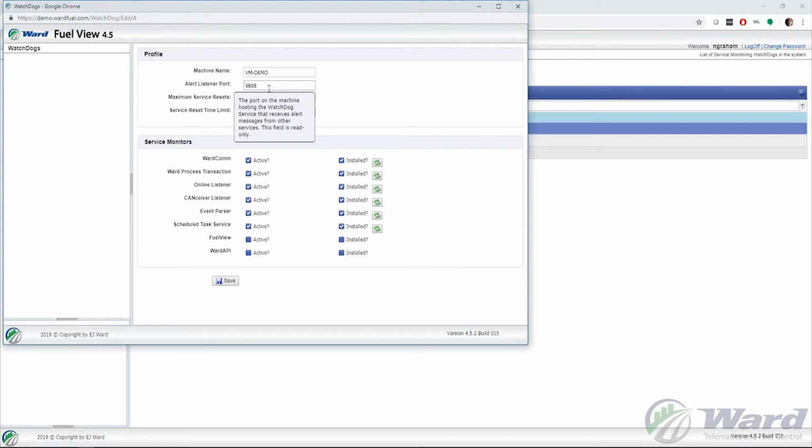The one thing I didn't mention before is the alert listener port. This is the port that it's actually listening on between all the other services. And your Watchdog is actually going to be installed on the same server as all of the other services. So it doesn't matter if that port's open or not because it's just within that server itself.